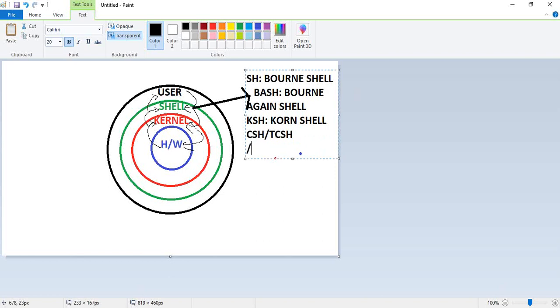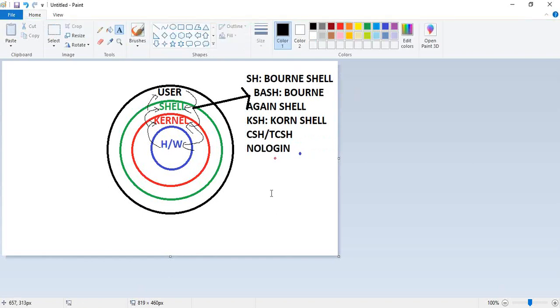Also, you have one more very special shell, which is called the no login shell. Now, what is that no login shell? I'll show you in a short while. So basically, this is the layer in which we are working, and out of that, the important layer is shell, and different interpreters and shells are used in order to work with your operating system.